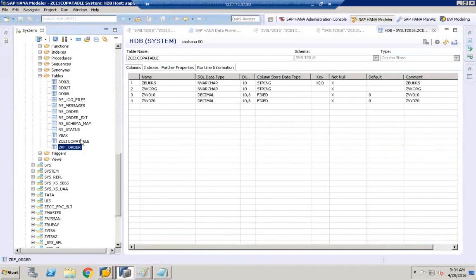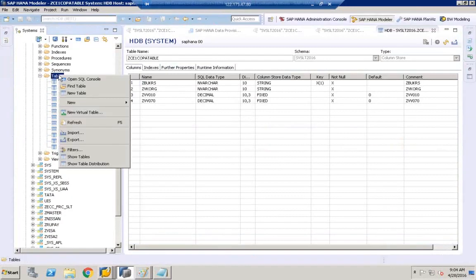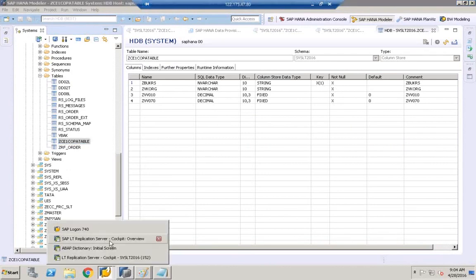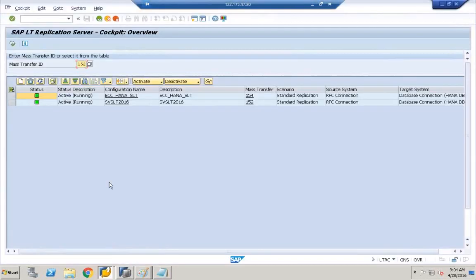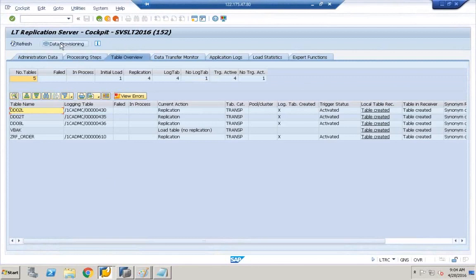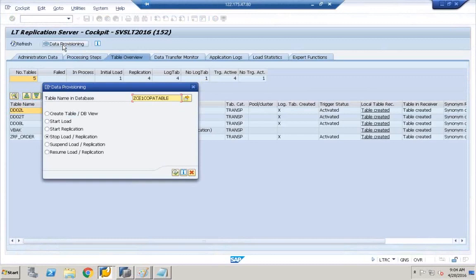The table is deleted, but the table is not deleted from HANA. Right click on tables, refresh. Still we have the C1 COPA table. Now when we go back to the SLT server, click on data provisioning, provide the table name, start replication again.